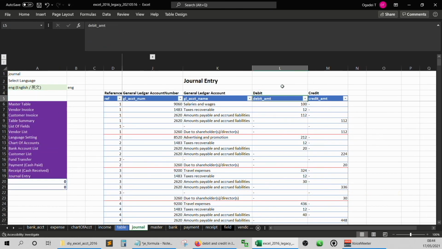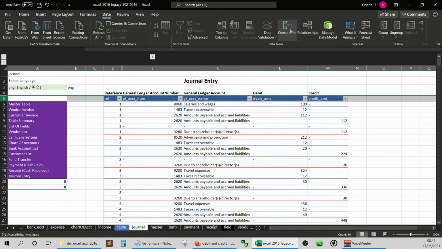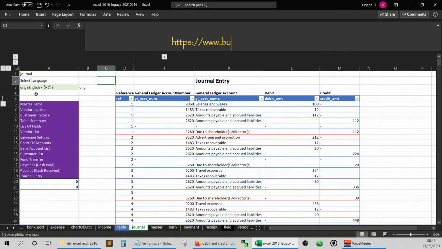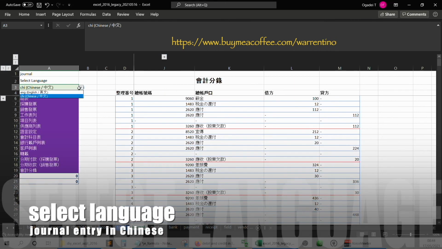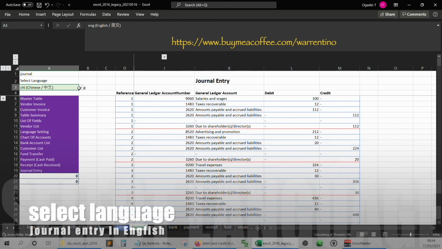Go back to the journal entry and hide the column head. And we are done with the journal entry. So let me go through some of the transactions as a check on the formulas we just did.